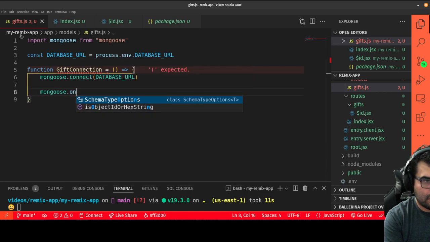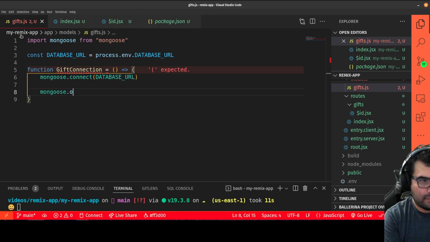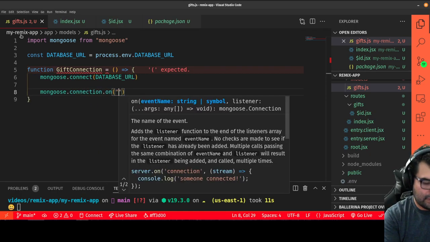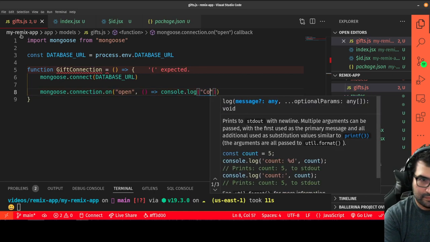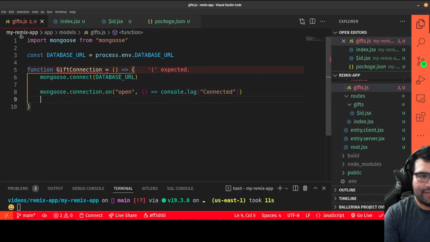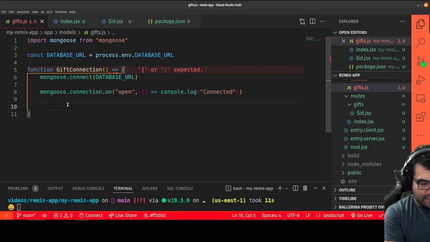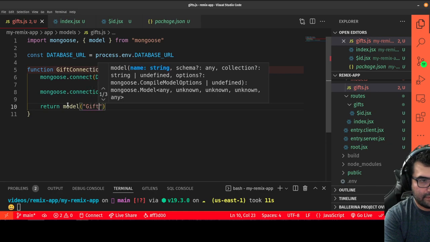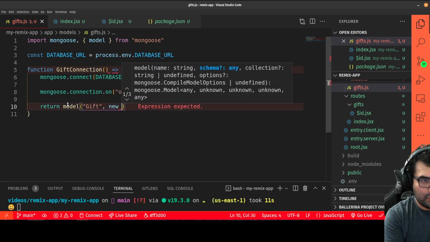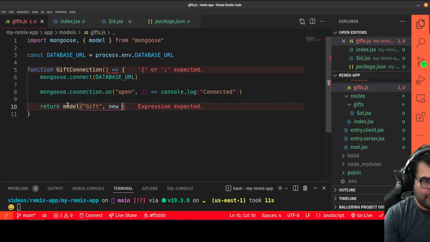It's mongoose.connection.on open, console.log connected. Okay, we'll just leave it at that for now. And then I fix that function giftConnection, and then I'm going to declare my model. Actually, I'll just do this the quick way. Return model Gift, and then the schema will just be new mongoose.Schema. Oh, okay, I already imported it for me.